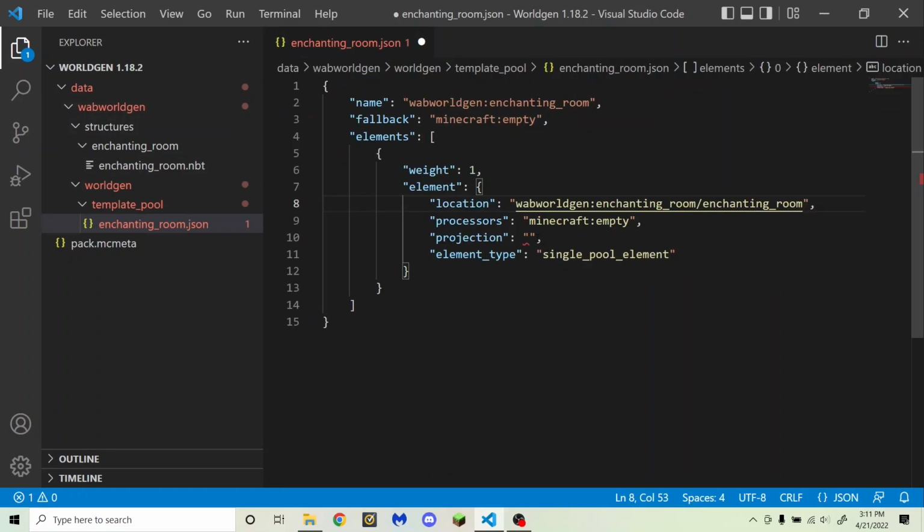But anyways, the last thing that you're going to need to know is the projection, and this can be either rigid like that, or terrain_matching. Rigid will just generate your structure like a solid building, which is probably what you want, but terrain matching will form it along the terrain. That is used for stuff like village paths so that they aren't just straight solid paths. Their shape will be molded to a hill or something. So that is likely not what you want in most cases, but again, it is what you would want in some cases like what I just mentioned.